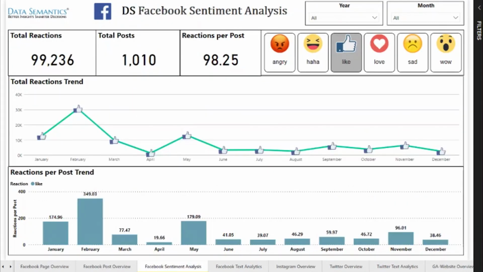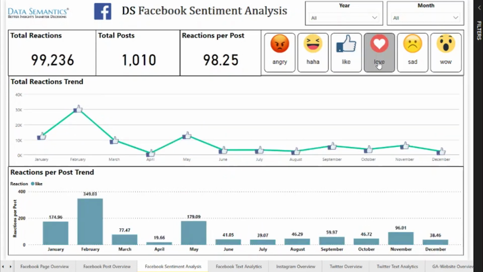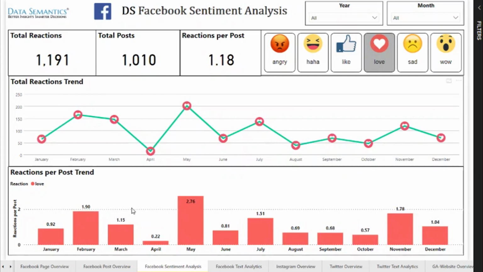Moving on to Facebook sentimental analysis, we see the total reactions, the total number of posts, and the average reaction per post. So we have different types of reactions. And this trend line basically shows the total reactions that we've received. And this shows the average of reactions per post that we've received as a trend line.